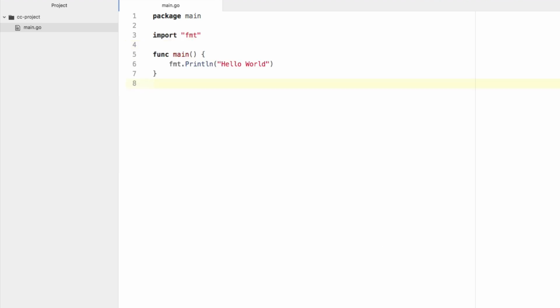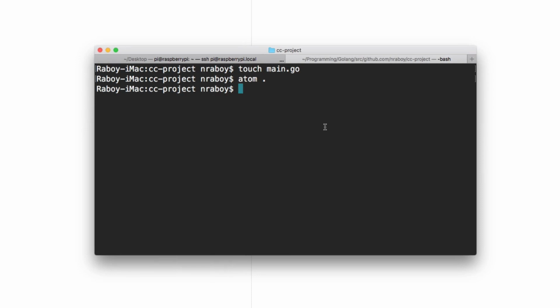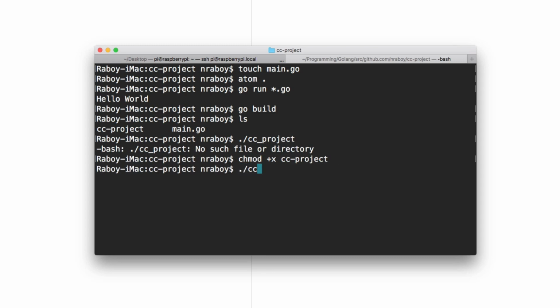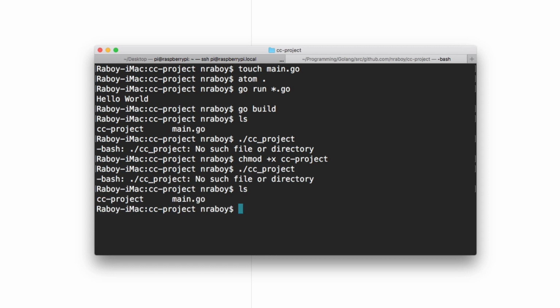Now ideally, first we're going to run this on my Mac. Then we're going to try to transfer it over to the Raspberry Pi and see what happens. Before I even build it, I'm going to say go run *.go. It said hello world, so I'm going to say go build. What that did is create a cc-project binary, which I could run. Oh, let's go ahead and give it execute privilege. I'm going to try that again, cc-project. Didn't work still. Let's see what's going on.